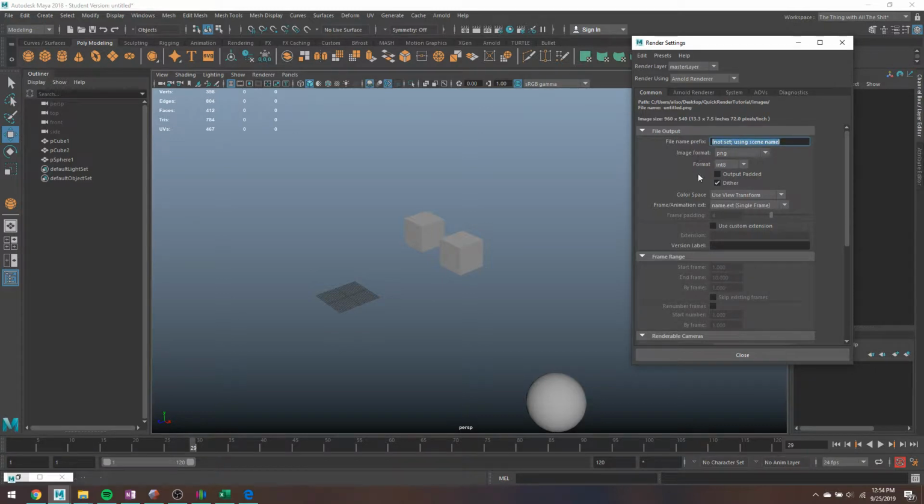You can choose a file name prefix if you want. This is just going to be what your files are labeled. So when they render out as your image sequence, it's going to be like hey 1, hey 2, hey 3, etc.